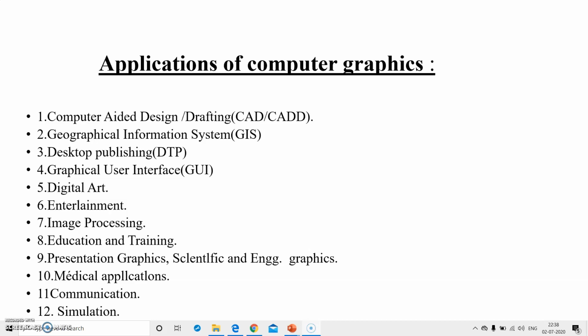Next application is in digital art. Digital art is the art created on a computer in digital form. Digital art can be purely computer generated, such as fractals, or taken from another source, such as a scanned photograph or an image drawn using vector graphics software. Next application is in entertainment. In entertainment, computer graphics can be used for animation and video games.